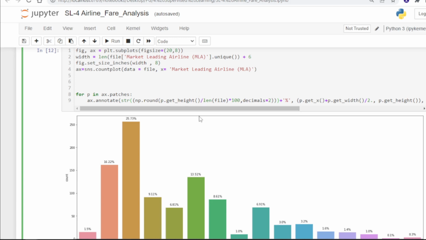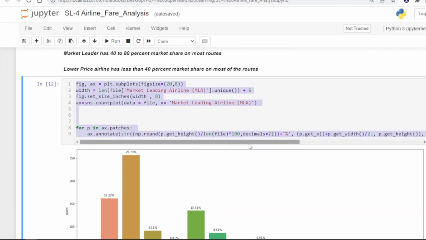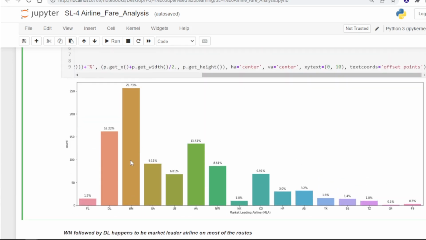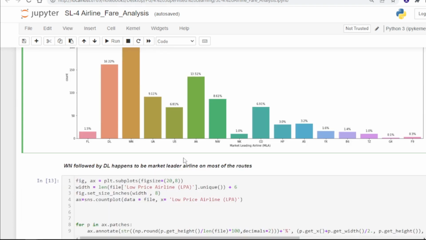All the heights, right, of length. Actually we are getting the values in percentage for all the boxes respectively. So here you can see that this way we will get the percentage on those heights. Then ha, that is horizontal on center, va, vertical, that is also on center, xy text 0 10, text coordinates offset points. So here you can see that this way you will get the percentage at the top of each box. So FL, DL, WN, UA, basically we are annotating all the strings by their respective column abbreviation.